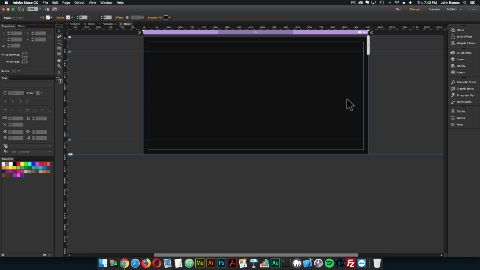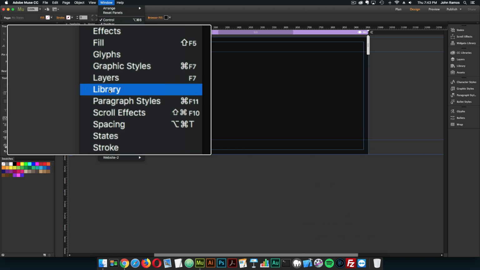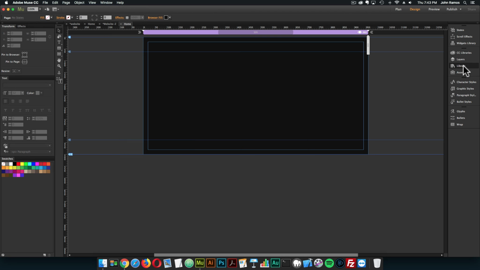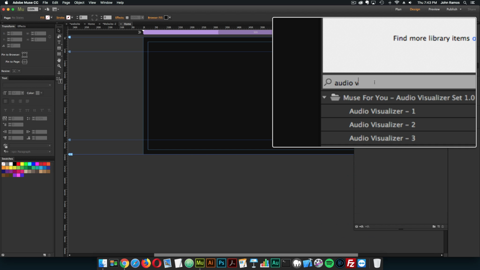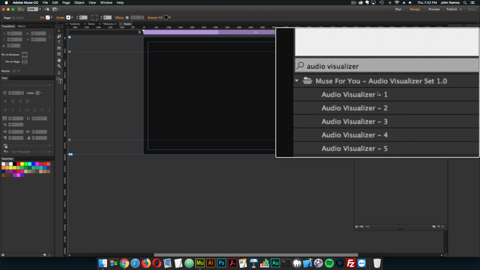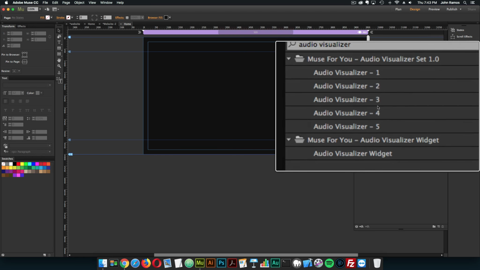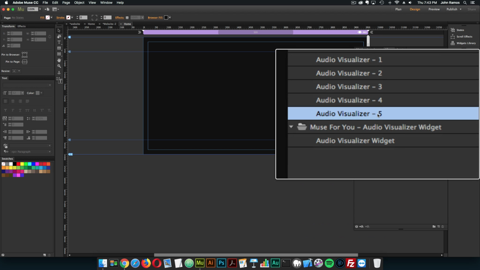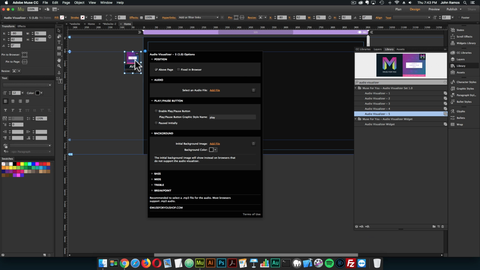So after I've set the background, I'm going to go to the library panel here to the right. And if you don't see the library panel, you can go to Window and click on Library. All right, so I'll open up the library panel, and here I'll type in Audio Visualizer. All right, so here we have the audio visualizer set. We have audio visualizer 1, 2, 3, 4, and 5. I'm going to go ahead and bring in 5 because that's the example that I showed in the first site. So I'll bring it right in there.